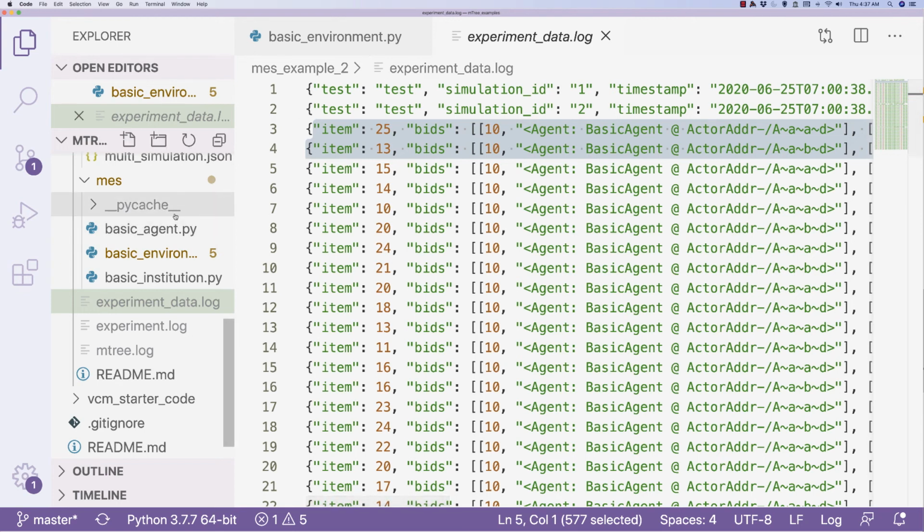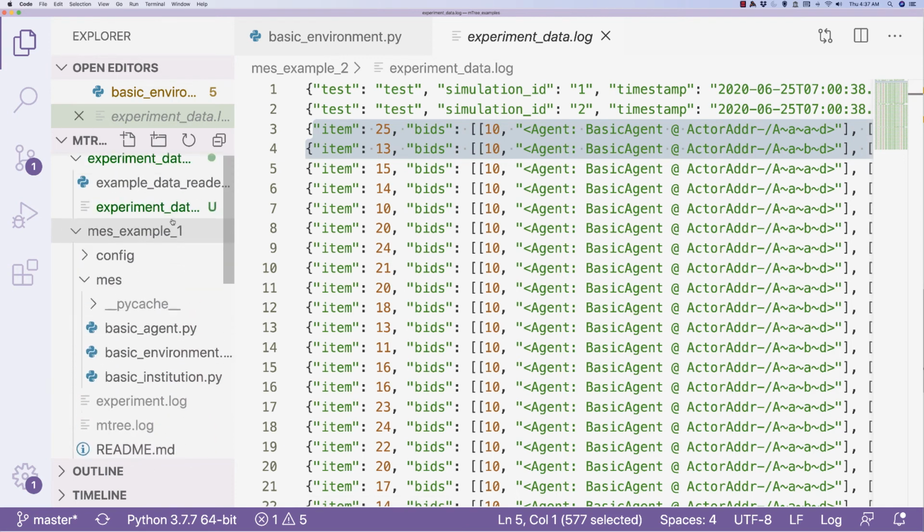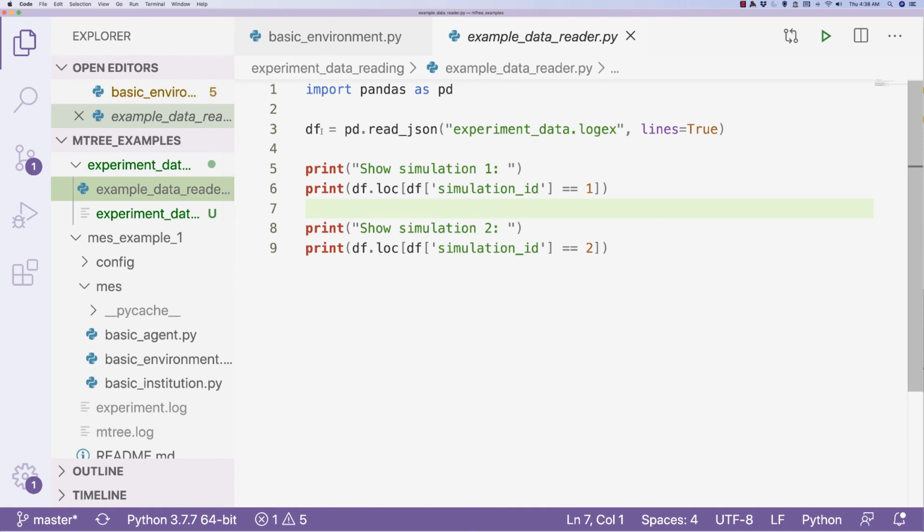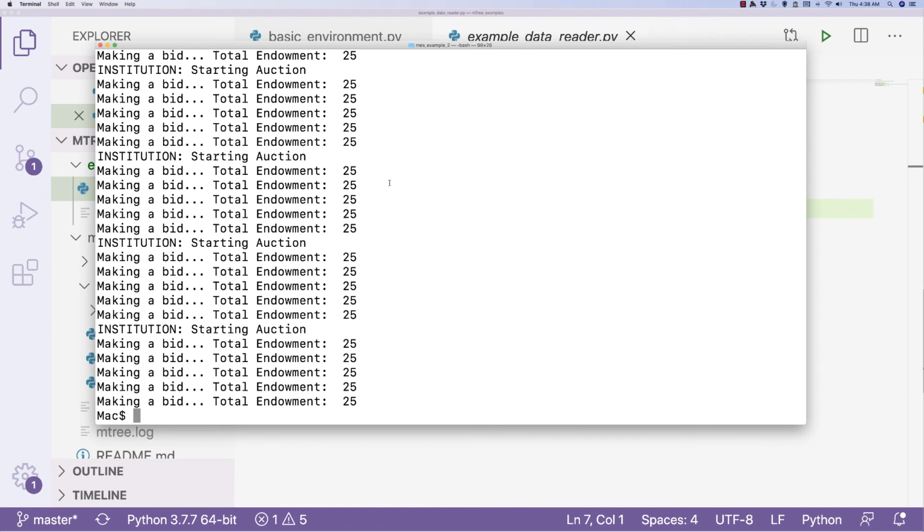Finally, we'll look at the relatively straightforward experimental data reader. This is a brief example. If you have pandas, and in this case I stored it as logx for various and sundry reasons, it will actually read this file, and then we can show the data from simulation 1 and 2. So we'll flip over and show you what that looks like.